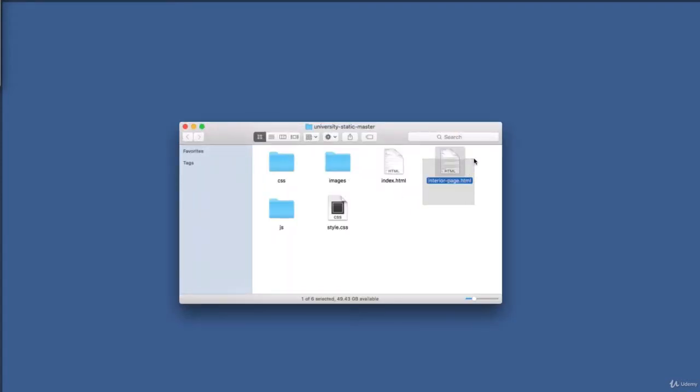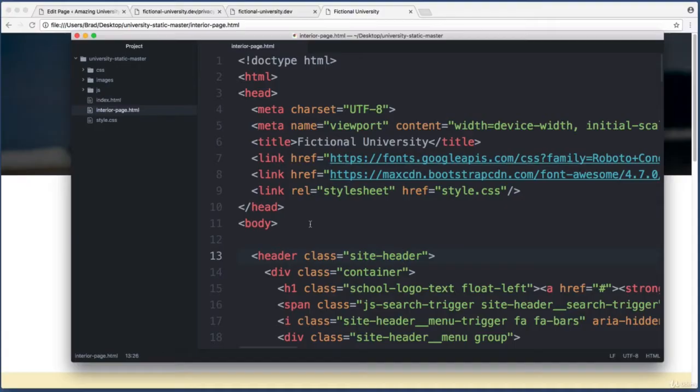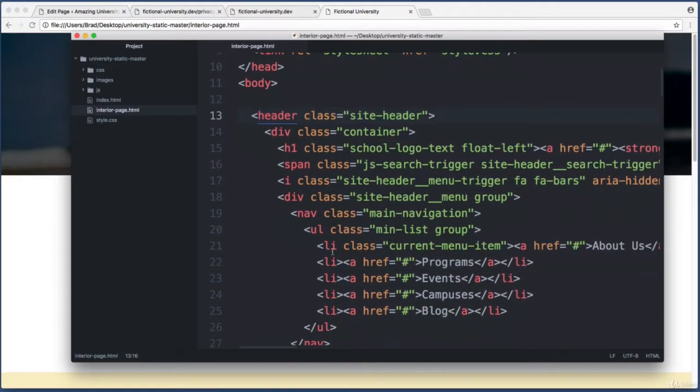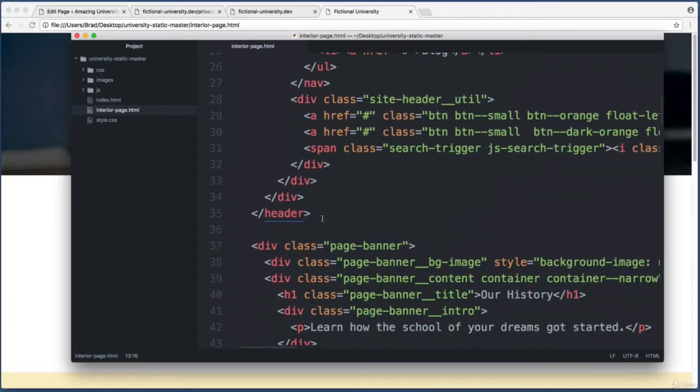So to do that, I want you to open up the folder that we downloaded in the last lesson and open up interior-page.html in a text editor. All right, so towards the top of the file, right after the opening body tag, we see this header element. And we already integrated that in our previous lesson. So let's scroll down below that. And right when that header element ends, we see a new div begin that has a class of page-banner. So this is where we want to begin copying and pasting.